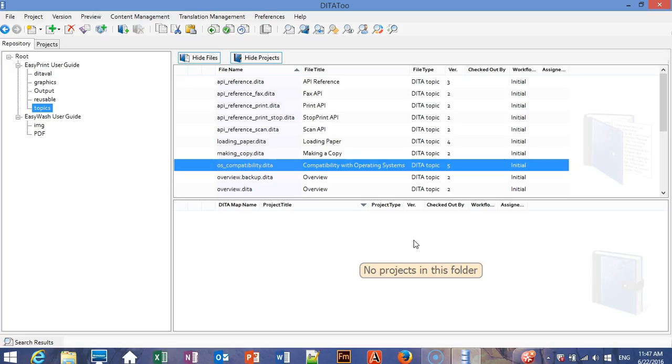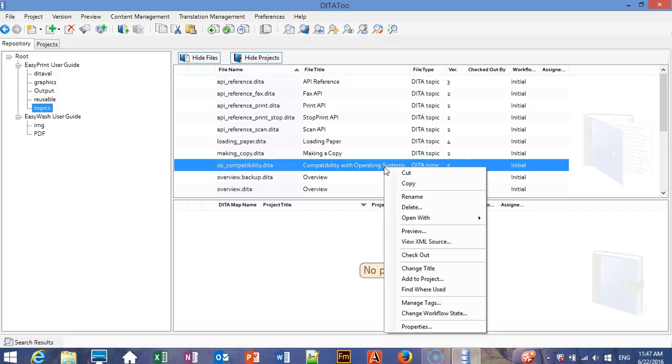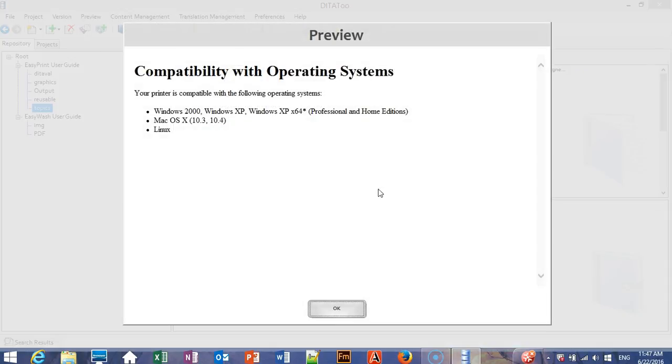As a very last check, we can go to DITAToo and make sure that the change we've done using the virtual drive was actually saved in the repository and can be viewed from the DITAToo interface. Here is the new text.